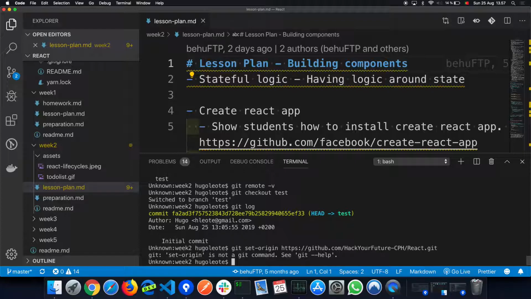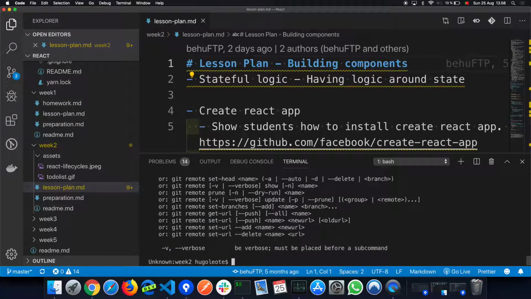Git add. Is it that? Yeah, it's probably that. Git remote add origin. Yeah, it's probably that one. Yeah, exactly. Thank you. There is no dash. No dash. All right.